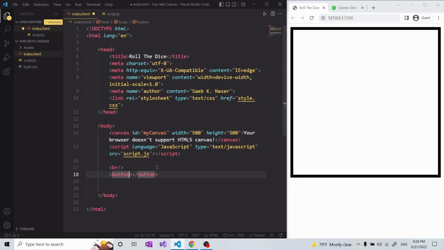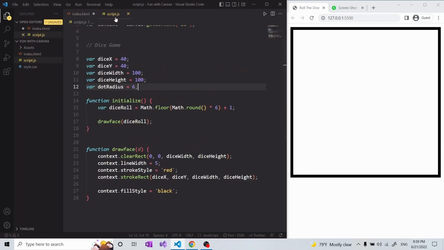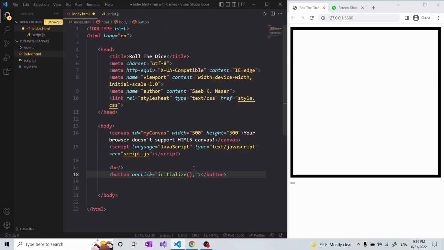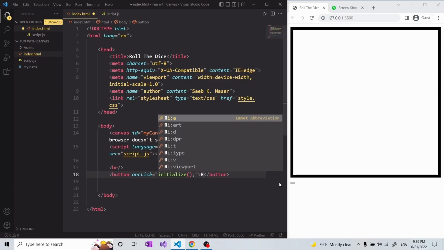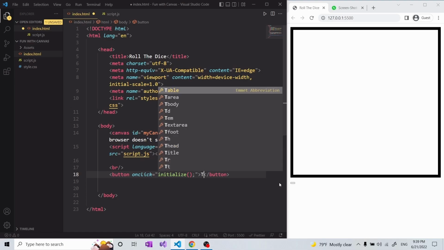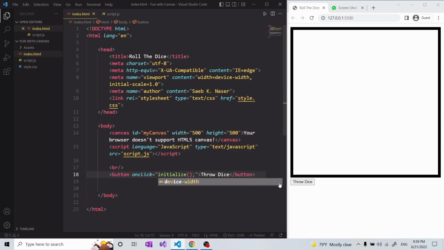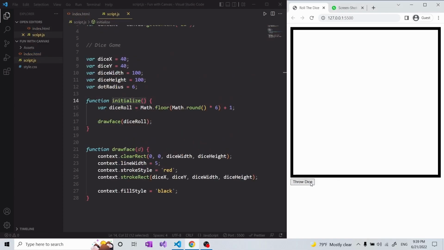So simply I'm going to say on click, which is the action for that button if I clicked on that. And now on click, I'm just going to call this initialize function that way. I'm going to pass it in here and add the comma, and I'm going to add a name for that button. So let's say roll dice, or simply just throw dice. So if I save now, I'm going to have this throw dice. So every time I click this throw dice, it's going to initialize, and it's going to draw the actual face. Okay, so initialize.